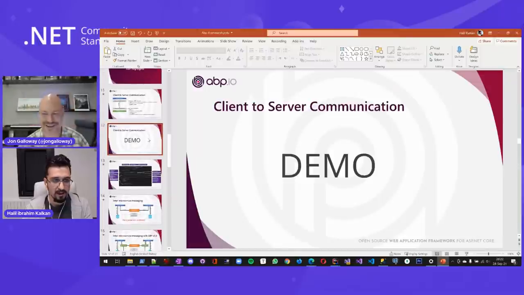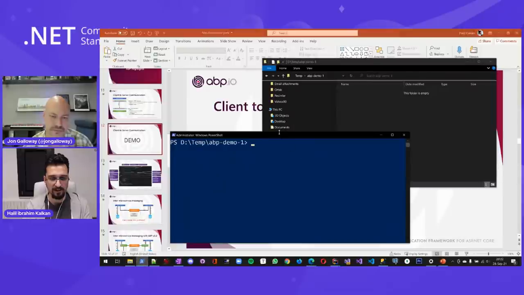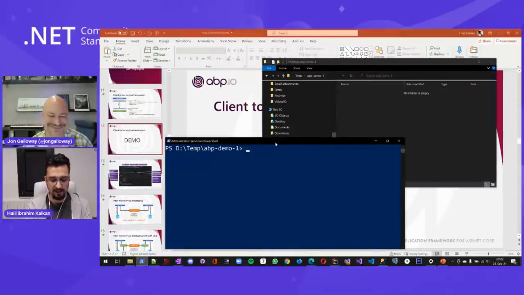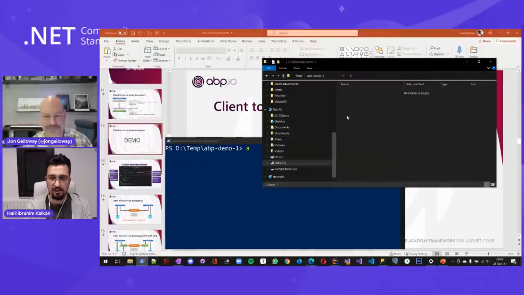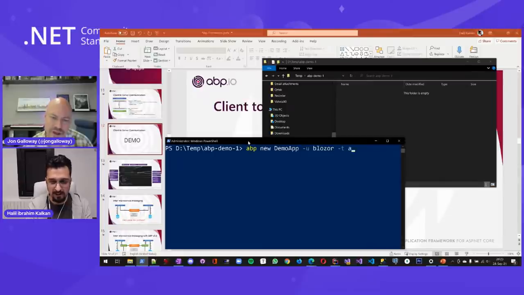Okay, that sounds good. Let's start the demo. First of all, ABP has a CLI, so we can easily create new projects. You see there is an empty folder here, and I'm just typing abp new DemoApp. I want to use Blazor. If I want, I can specify server, but I don't want to now. Blazor is WebAssembly by default.